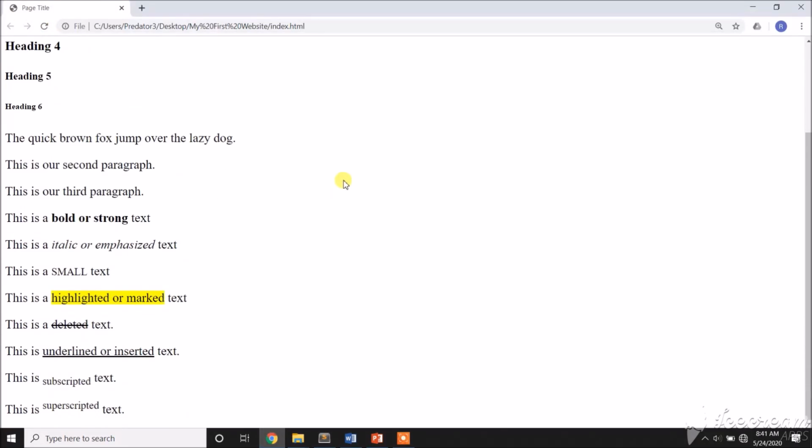Refresh tayo. Yan. Yung bold na text, yung naka-italic, yung small. Although capital yung mga text, since nilagyan natin ng small tags, maliit siya kumpara sa ordinary text size. Then, meron tayong highlighted, meron tayong indicated ng deleted, yung naka-underline or inserted, yung superscript at saka yung subscript.